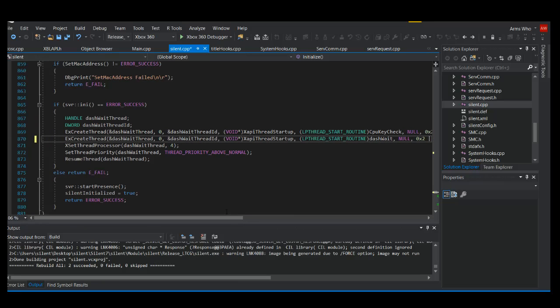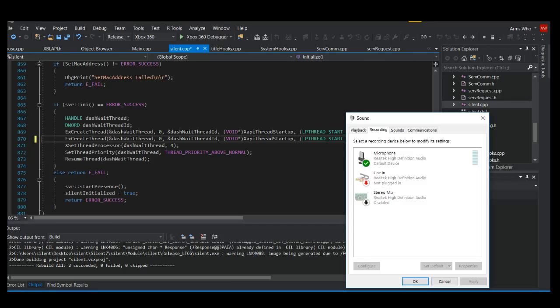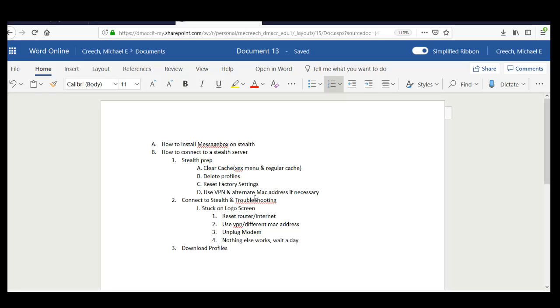Again, if you don't know half of what I'm talking to you about right now, please go back and watch Stealth Tutorial episode 3, adding games. That will explain how this process actually works. Okay. Now that we're done with that, moving on to the next thing I want to talk about. Okay, so how to connect your stealth.